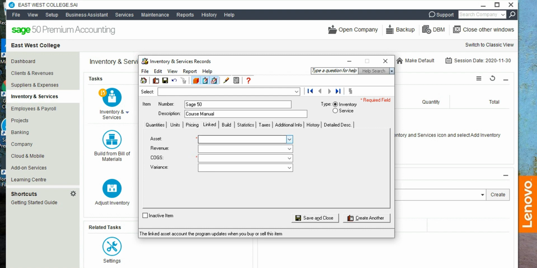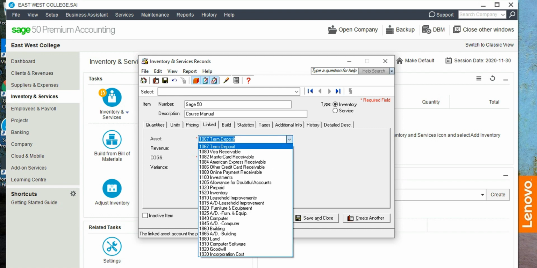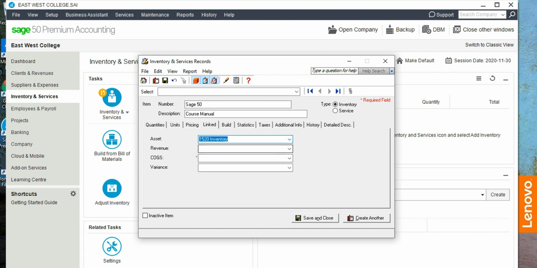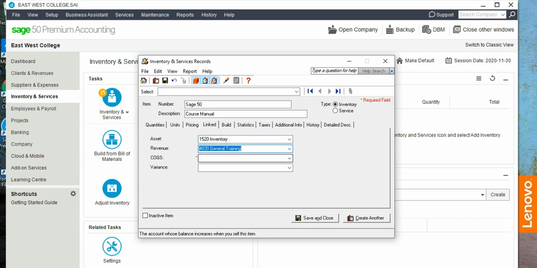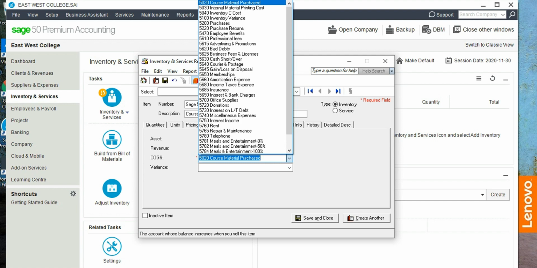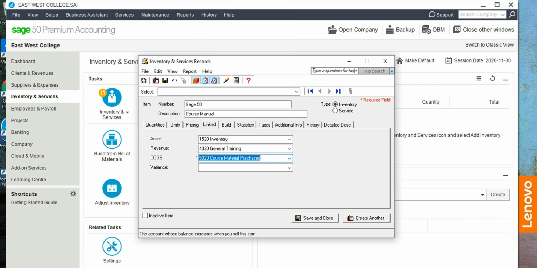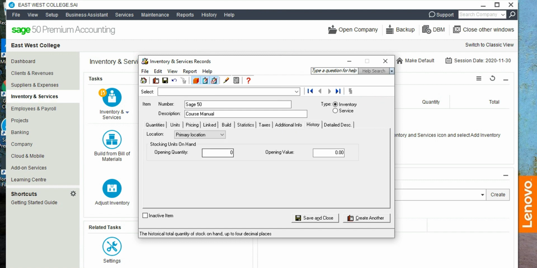Linked, yes. So asset is inventory. And revenue is general training. Cost of goods sold is course material purchased. Okay, and then history. Opening quantity, how many quantities do we have? We have 500 of Sales 50, and opening value is $6,500. So save and close.